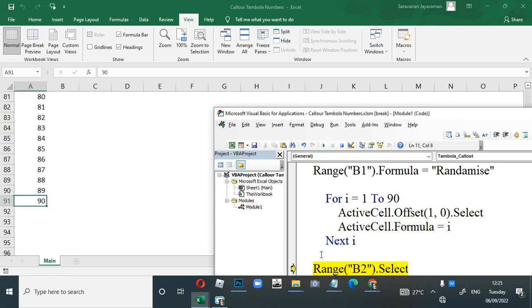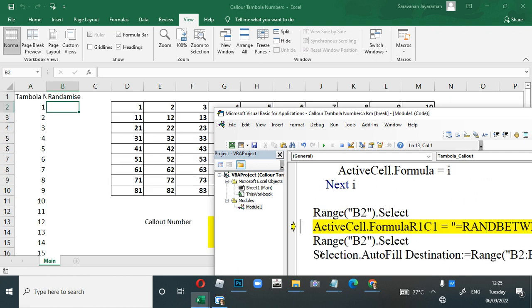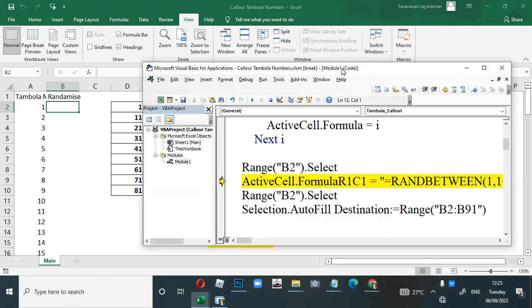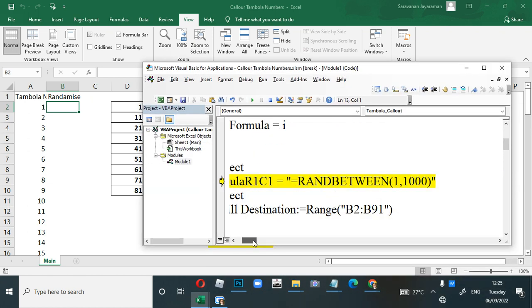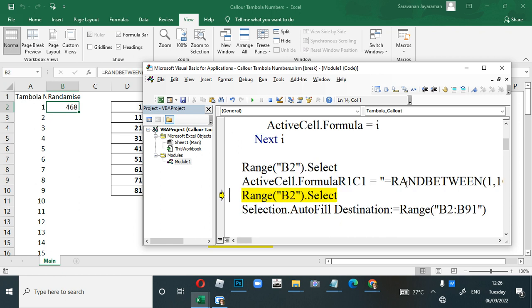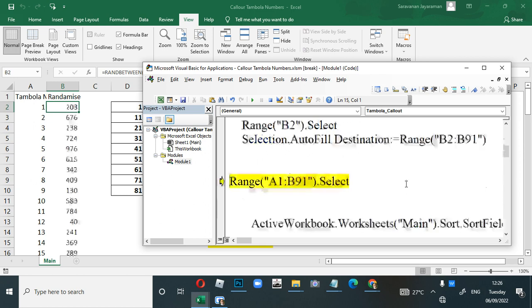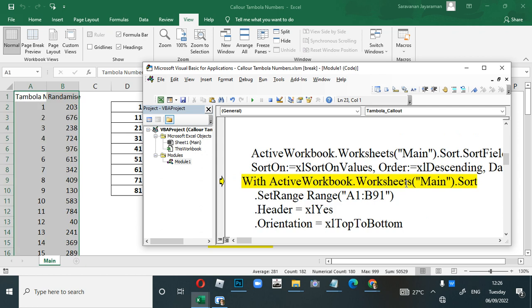Then in B2, we'll add a randomized formula, random between. You can give any number; I have given from 1 to 1000. So randomly it will pick any number between 1 and 1000. See, 468. Now we'll fill the rest of the cells. Then we'll copy, then we'll sort it on B. When we sort it on B, the Tambola numbers will be jumbled up.